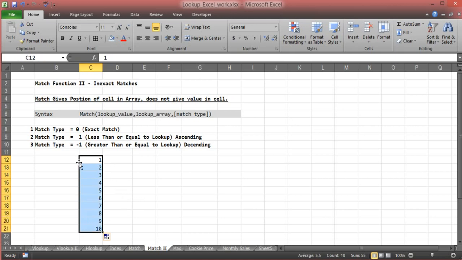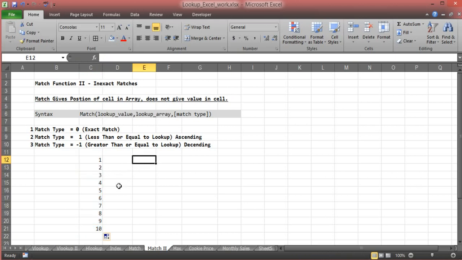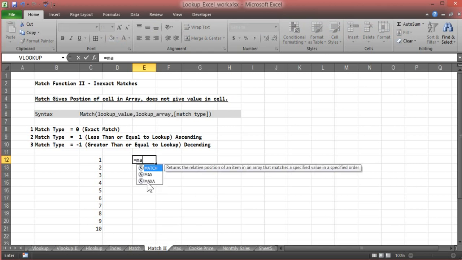And when our numbers go from smaller to bigger, that means that this is an ascending array. So we see that our match type 1, we're looking for an ascending array. And we're finding something that's inexact, which means not an exact match. And I'll show you how it works. So we hit the equal sign for our function, and then M, A, and you can see that Excel automatically starts typing match for us. Our lookup value, let's say we're looking up a value that's somewhere within this table array, but not an exact one. So let's say it's 5.5.